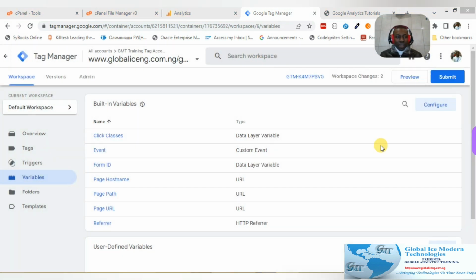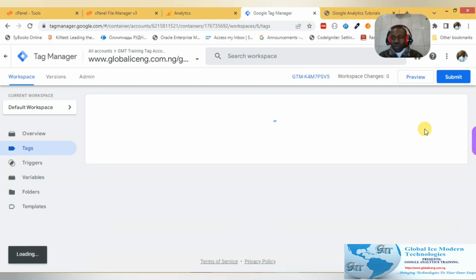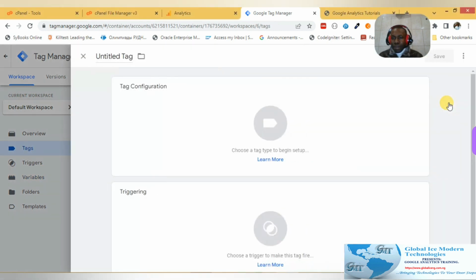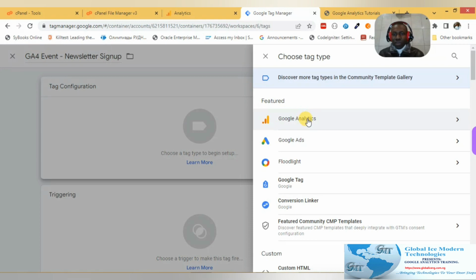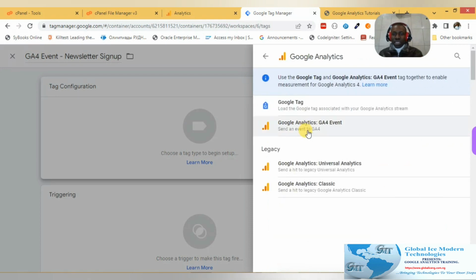Having done that, the next thing is to create our tag. So we'll click on tags and we'll click on new. We'll give our tag a name. Let's name it GA4 Events Newsletter Sign Up. Next, we will click on Tag Configuration to add a new configuration. Now click on Google Analytics. Now you will see Google Analytics GA4 Events. That's exactly what we want. We'll click on it.